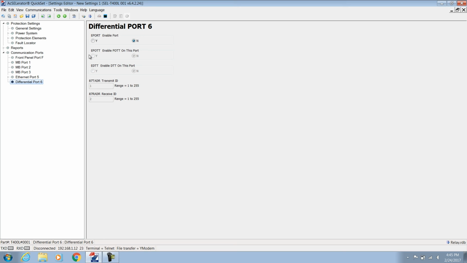We'll enable the port by setting EPORT to yes. We'll also need to set the transmission address and the receive address for the channel. This addressing scheme is used to prevent accidental cross-connection of the SEL-T400L relays. Let's label the relay we are setting as 100, and we'll label the remote relay in the scheme as 101. When setting the peer relay, we'll use the transmit address as 101 and the receive address as 100 to match the two relays. That covers the general settings as well as the communication port settings.